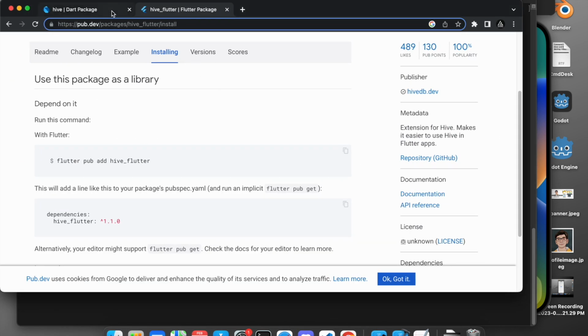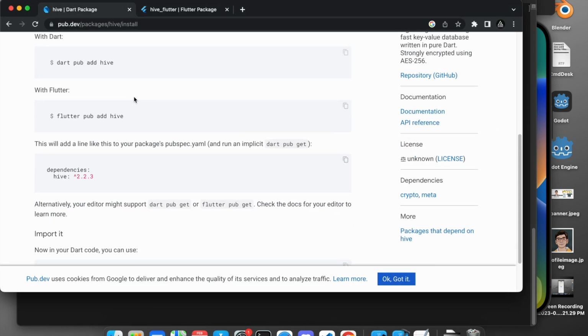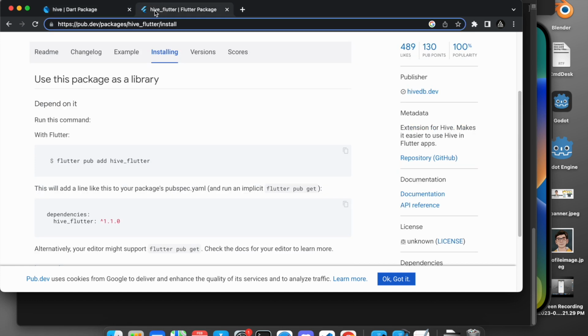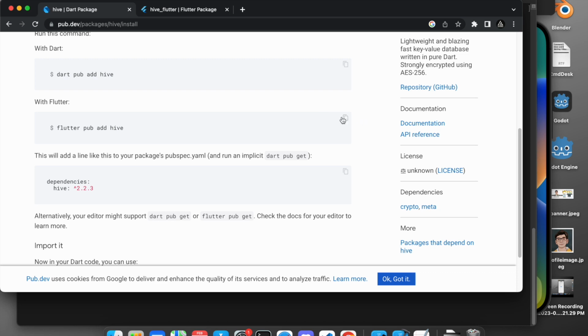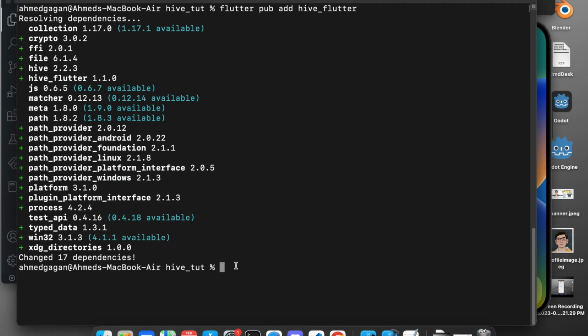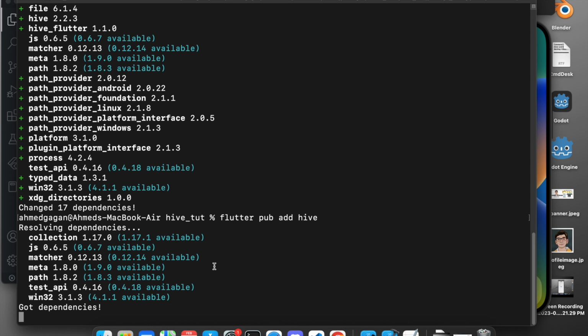Now the second package that we will need is the Hive package. Remember that this is the hive_flutter package, and we will also need the Hive package in case we need it. So just copy this command also, paste it inside the terminal and hit enter. This will also install the Hive package in your project. Now we are ready to start coding with Flutter and Hive.